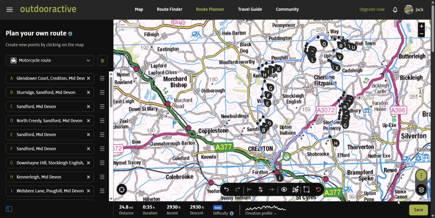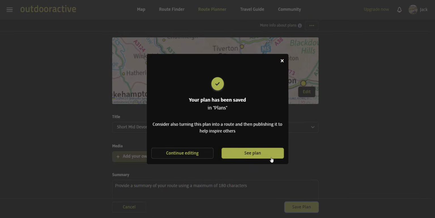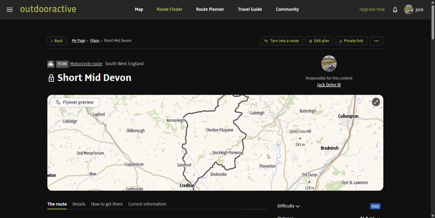So then you would just come down the bottom here, click save. You want to call it short mid Devon route. Try and put a space in. Oh, bloody hell. Bit late in the evening for typing. You click save plan, and you can see your plan.